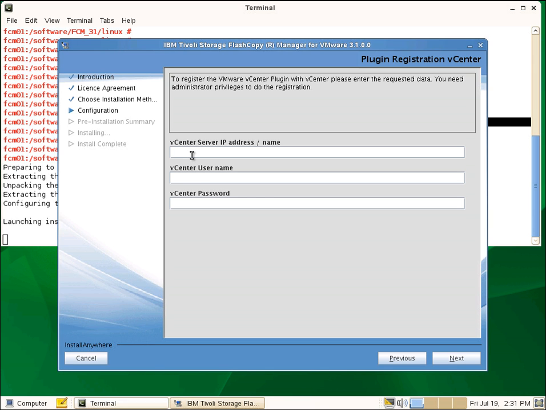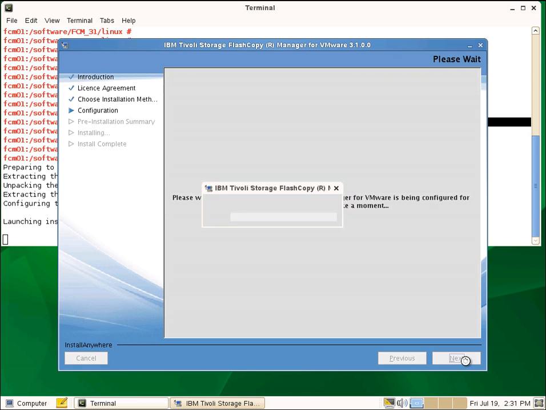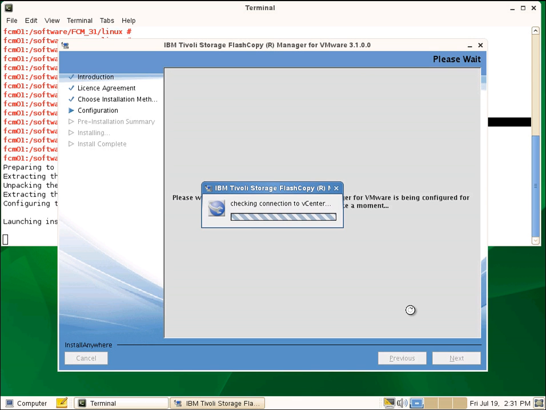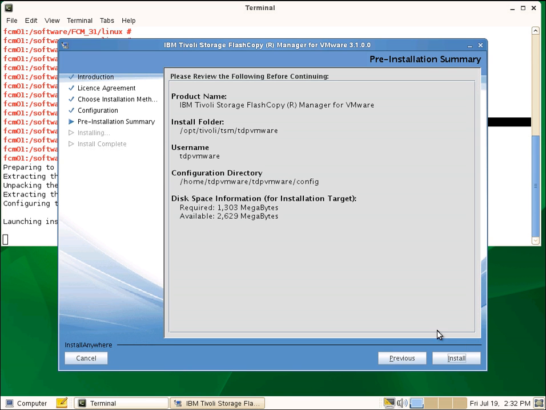And in order to connect to vCenter, I have to specify the host name of vCenter, a username, and a password. Now FlashCopy Manager will make a connection to vCenter. It will verify that the provided credentials are correct. And in my case, they are correct. Otherwise, I would have gotten an error here.